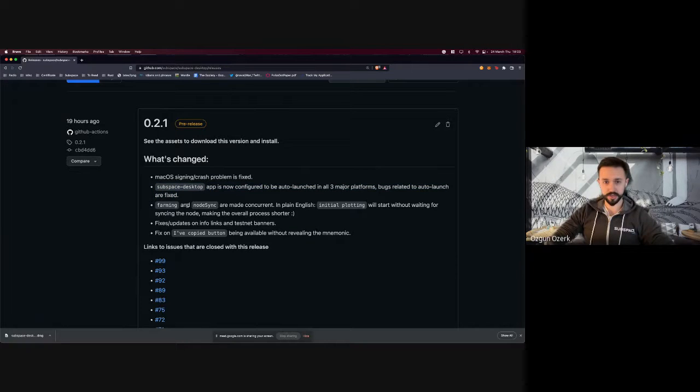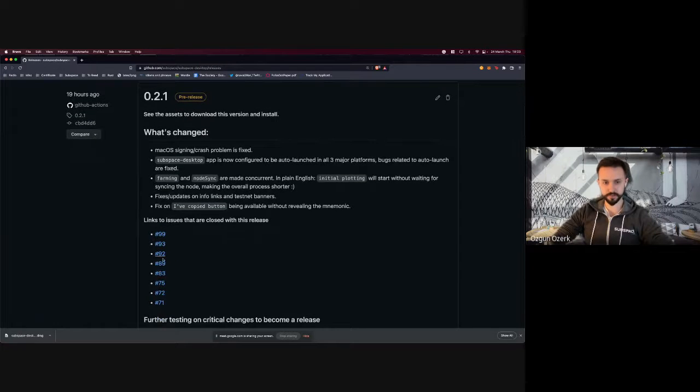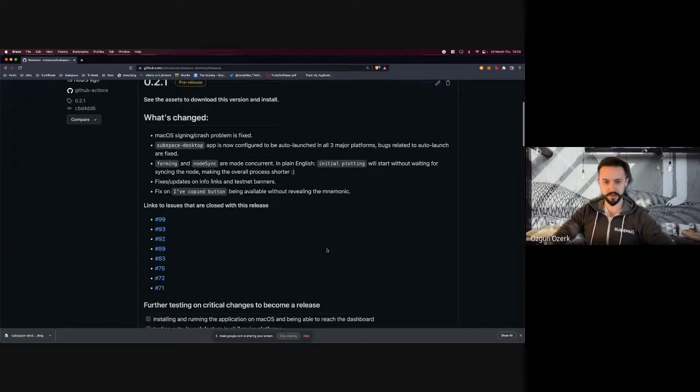We made farming and node sync operation concurrent, and this means the overall user experience should be faster. You should wait less in the initial plotting screen. We fixed info links on the information modal and imported testnet banners to every page. We also fixed the "I have copied" button, so this is now only available after revealing the mnemonic. These are the issues that were closed between the previous release and this release.